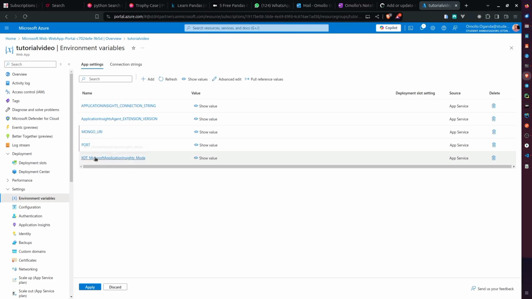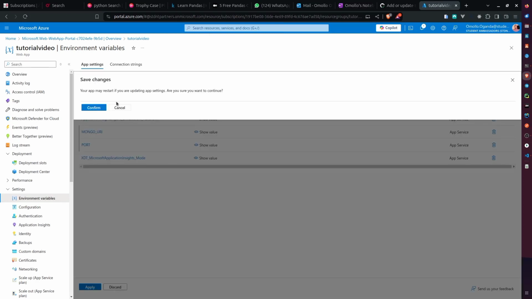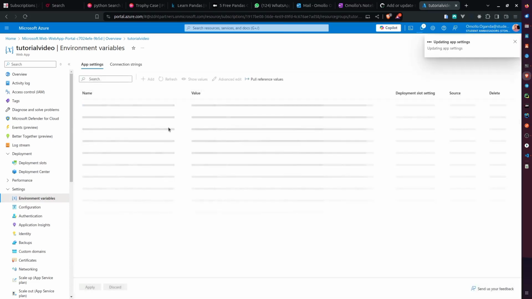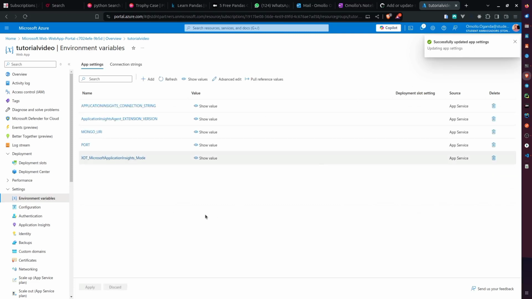Once you've added all your environmental keys and values, the next thing you want to do is to apply your changes. Then confirm. So this will reset your app service again. So you can see updating, then successfully updated app settings. That should be great.